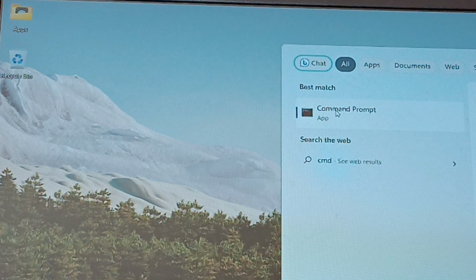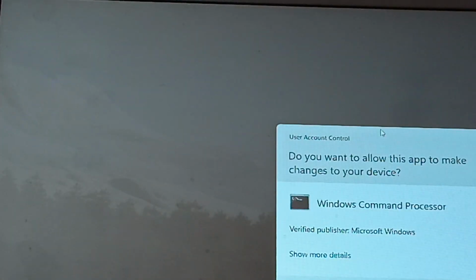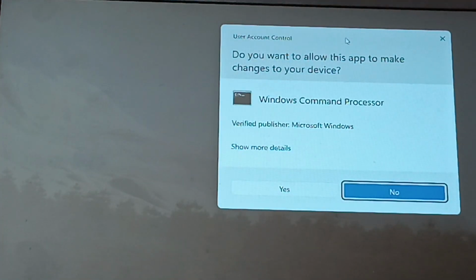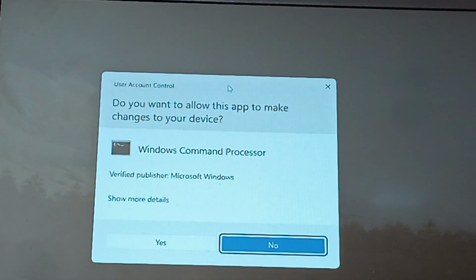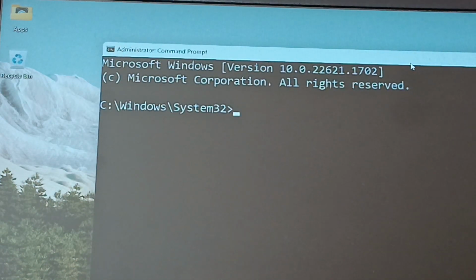Now in this step, what you're gonna do is go to the search and type CMD, and you're going to see the command prompt. You're going to run it as an administrator. When you run the command prompt as an administrator, you get the option to choose yes or no. So always choose yes so that you can open it as an administrator. Now you have opened the command prompt as an administrator. You're going to run a couple of commands over here.